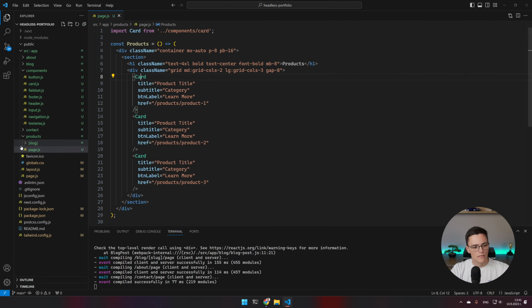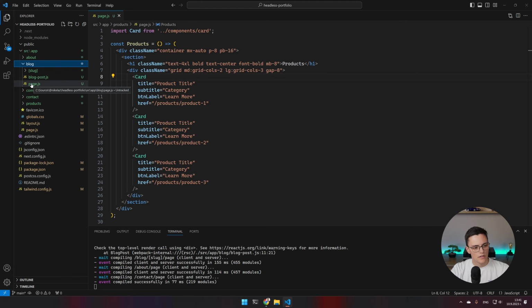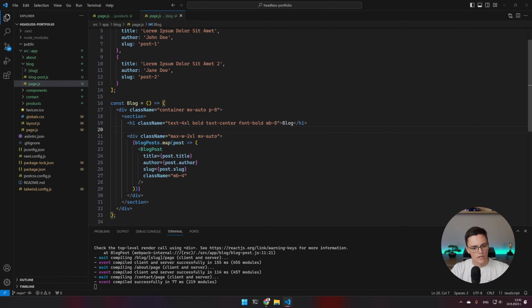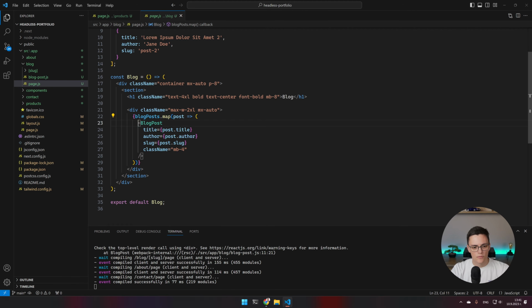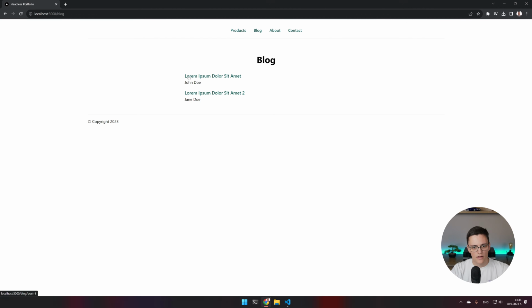Okay, next up, let's check out the blog route. It's similar to product. It has a page. Here I have the blog posts as an array because this is more similar to how I'll get them from the API, and I prepared them like this. Currently they are hard-coded right here, statically in the page JavaScript file, but we'll retrieve that from the WordPress REST API. And I use this array to map through it, and I output this blog post component for each of them, which just accepts title, author, slug, and a class name, and it just outputs them right here.